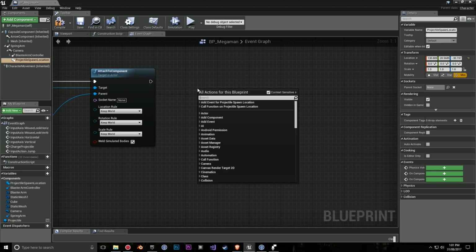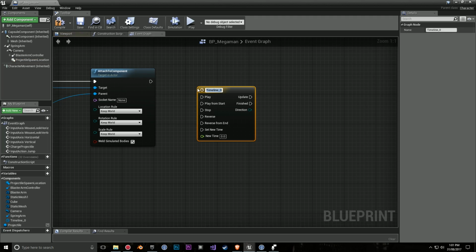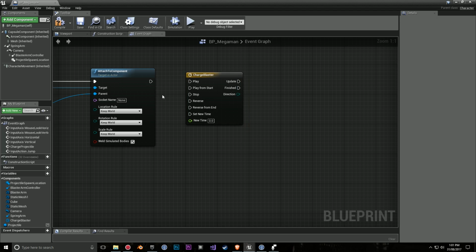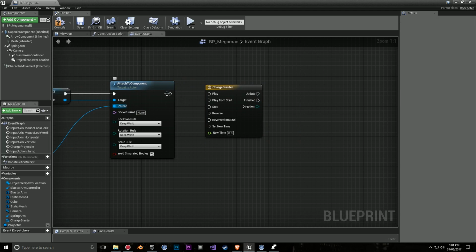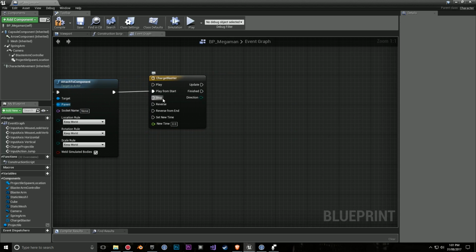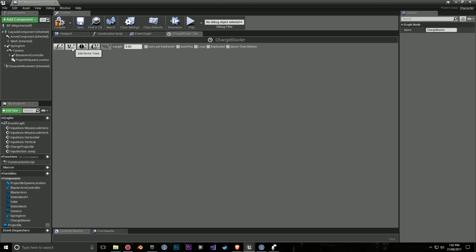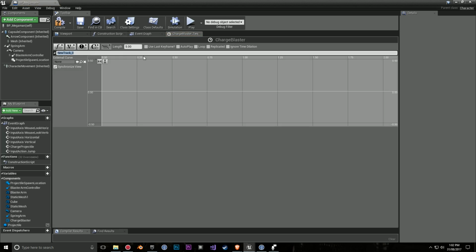Now we're going to create a timeline, so right click, add timeline, and we're going to call this the charge blaster. We're going to plug in over here, play from start, and then we're going to create a custom track. So traditionally we just kind of use update and let it do its thing. However, we want it to update at a very set rate. So let's double click in here. And let's add in an event track.